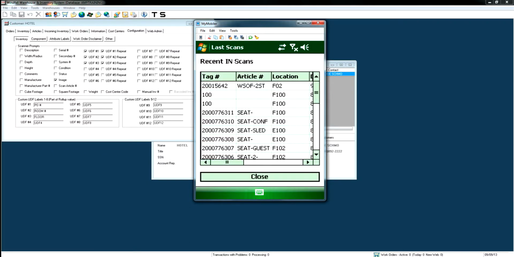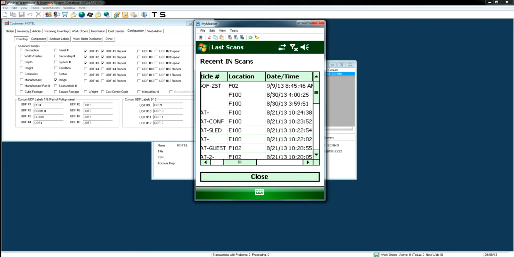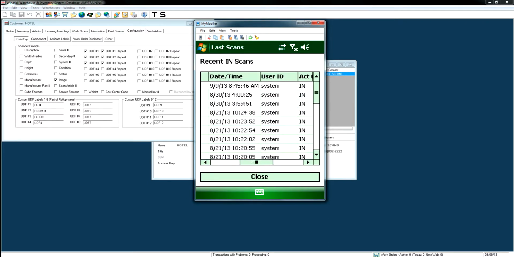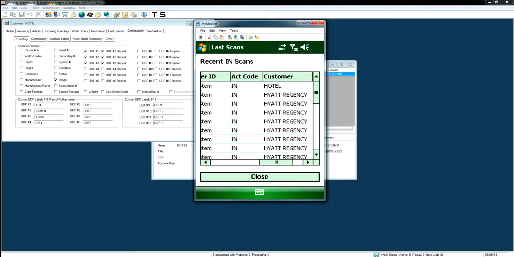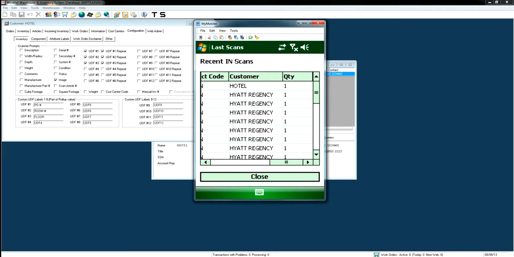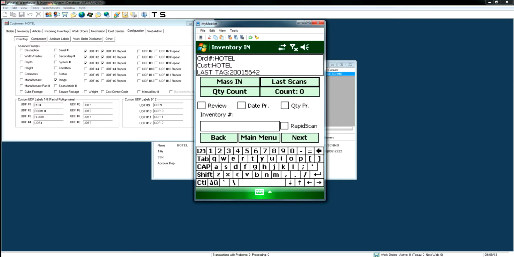Last scans will show you those last 25 history scans that I was talking about on customer setup for the scanner. It'll show you the last 25 scans you've done. So the last one we did was this tag number, this article, to that location on that date and time by that user. We selected the inactivity code for a customer hotel. Oh, excuse me, and the quantity. So that's a nice feature to utilize if you want to view your last scans on your scanner.